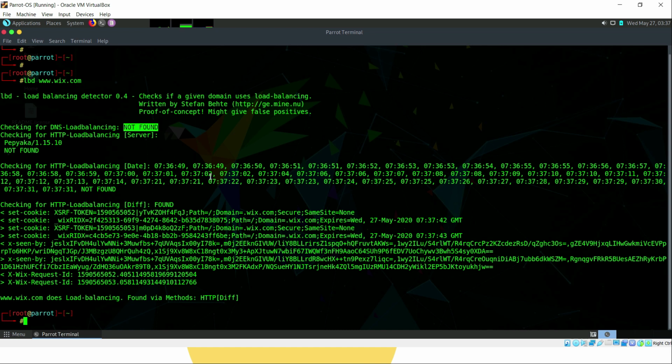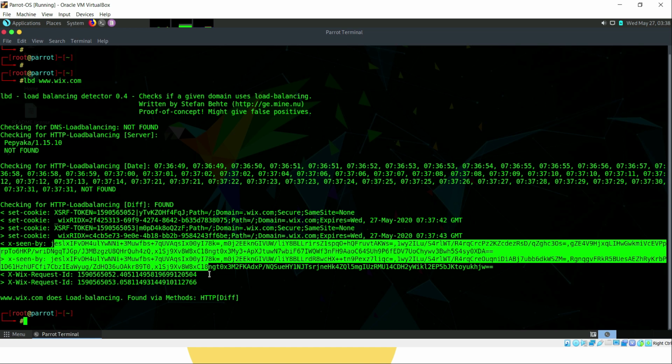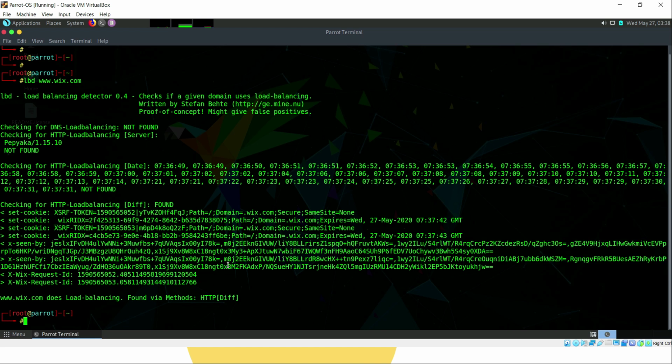This is a bad practice, I must say. And here you have some of the information: you have an XSRF token, you have Wix RIDX, another cookie token, and this is some of the information which might help you while doing your pen testing. So clearly, as per this output, Wix.com does not use any DNS based load balancing, but it uses HTTP based load balancing. So this is one of the scans.